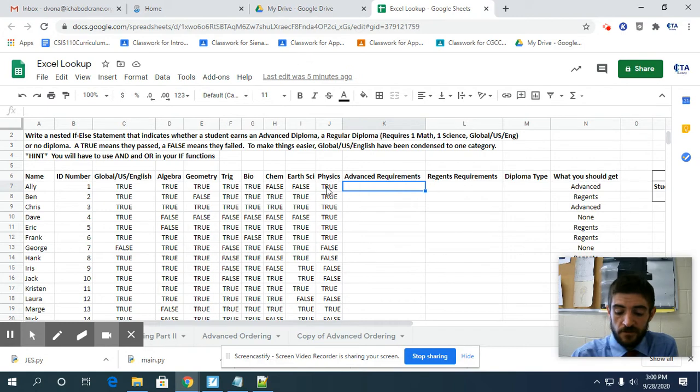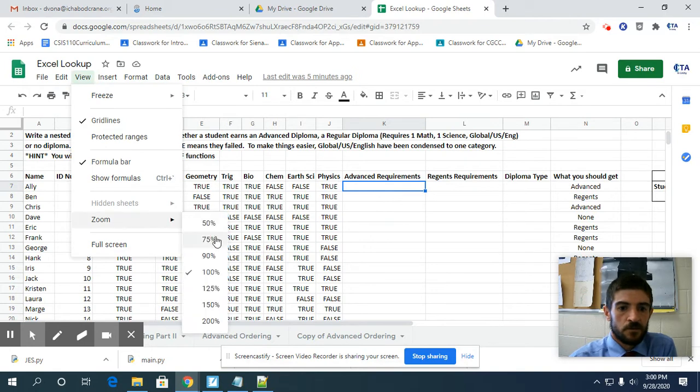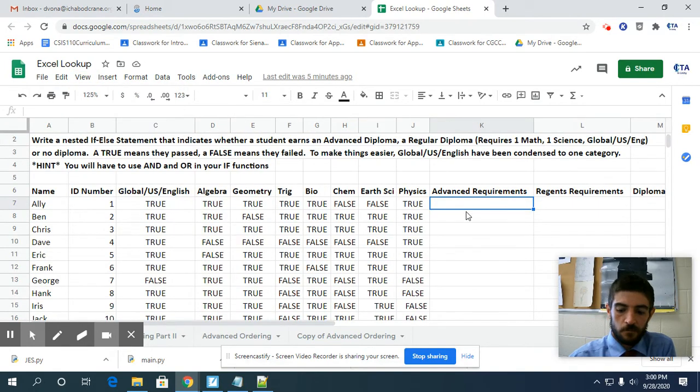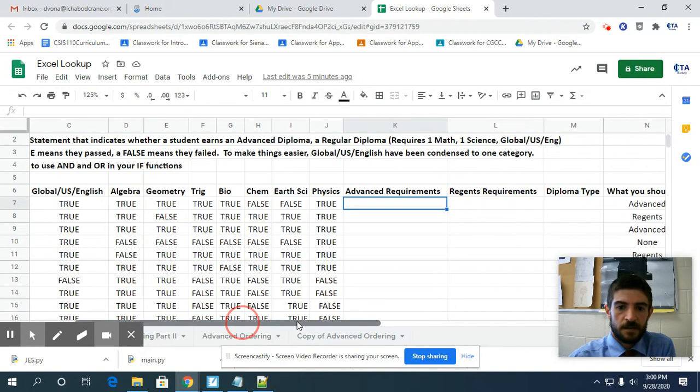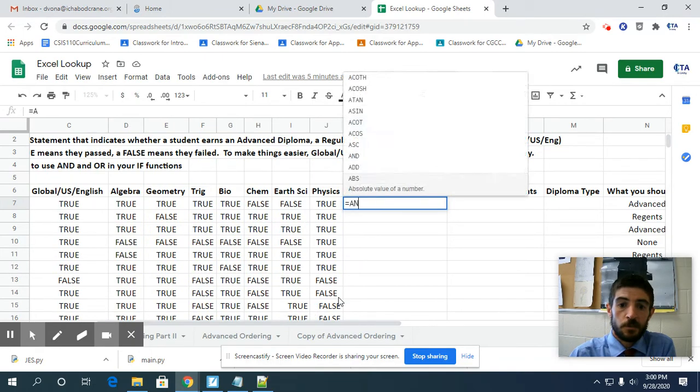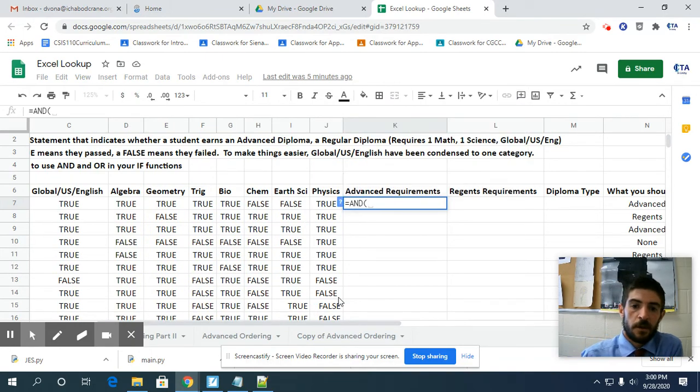All right, so advanced Regents. We're going to start with our equal sign. Actually, let me zoom in so that it's a little easier to see. Zoom 125. All right, we're going to start with our equal sign. We're going to type the word and. Now, if you remember from last class, when we use the word and, everything inside of the and has to be true if you want the whole thing to be considered true.